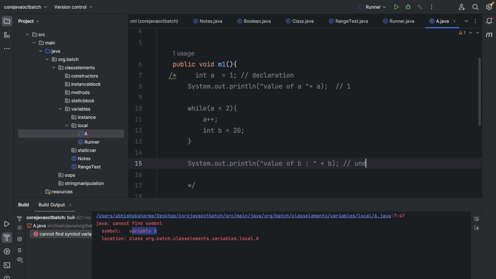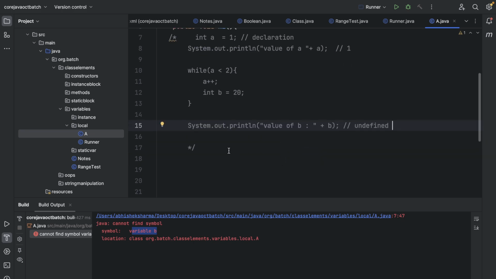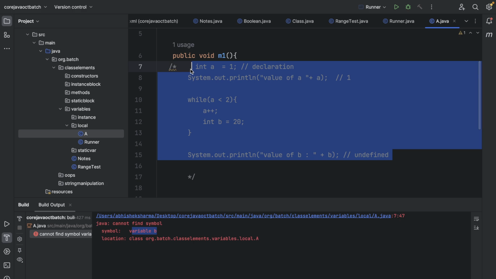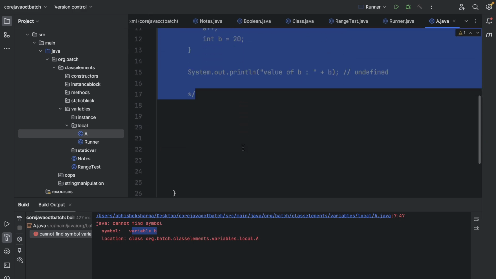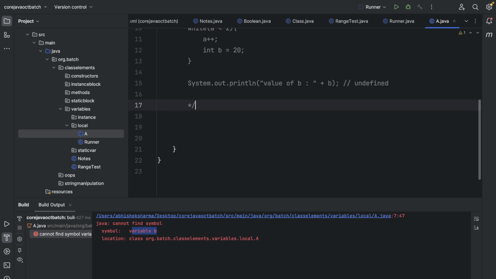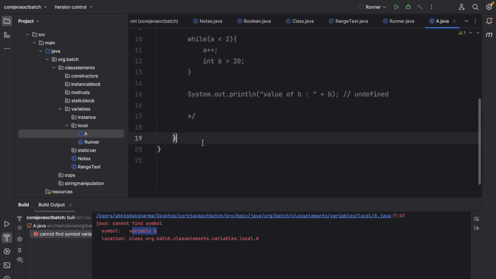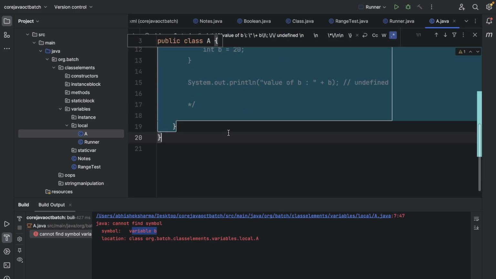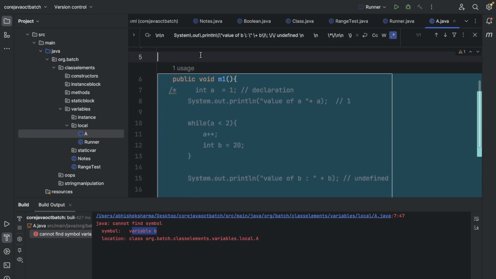Okay, one answer we have found, right? Undefined, right? So let's change the code a little bit. Cool. And how am I going to change the code? The code will remain the same, right? But instead of the m1 method, I'm going to create an m2 method. Right? The entire method will be the same, right?